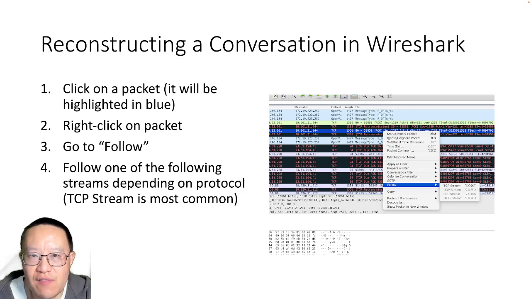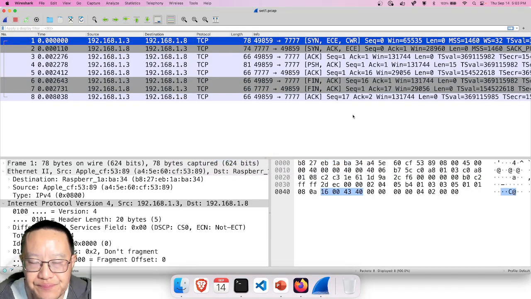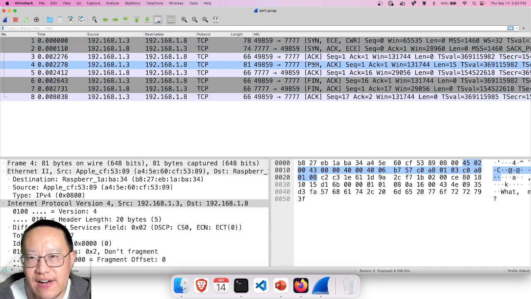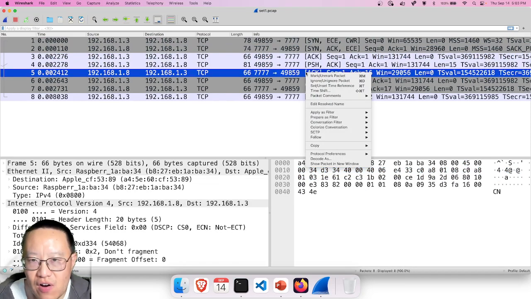How you reconstruct a conversation between two parties in Wireshark is the following. Step number one, click on a packet. Step number two, right-click on the packet. Then go to Follow, and then follow one of the streams depending on the protocol. TCP stream is the most common. In this case, just highlight any packet, I don't care which one. Let's say the fifth one. Right-click on it, go to Follow, go to TCP.